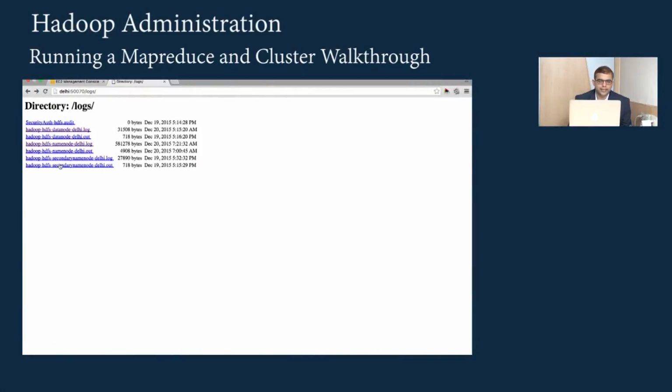Name node or Delhi is also running the data node, so that's data node logs. Secondary name node is not running right now, so that's why you would see that it was last updated on December 19th. We are not running it anymore here.